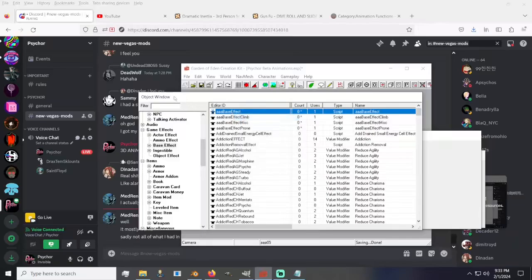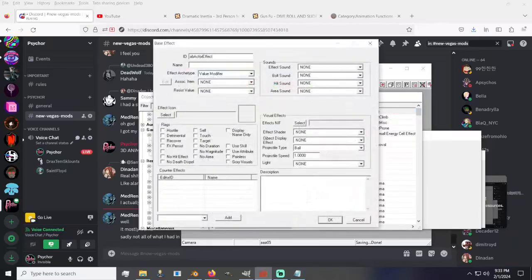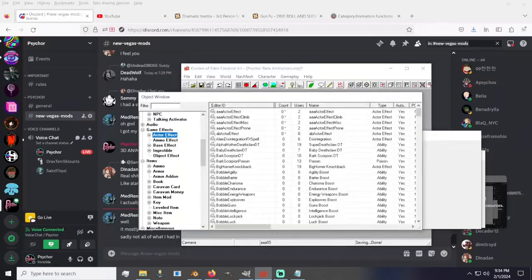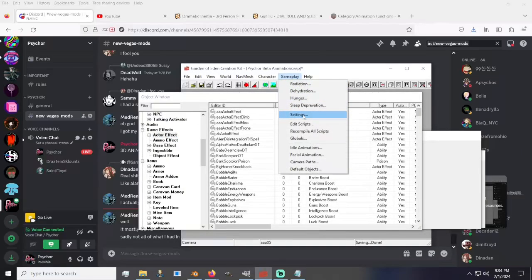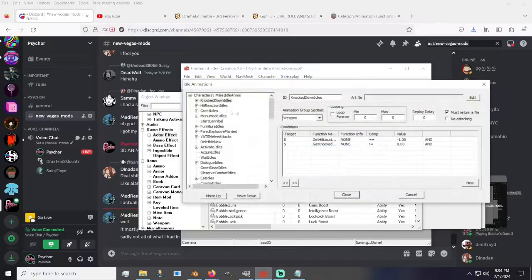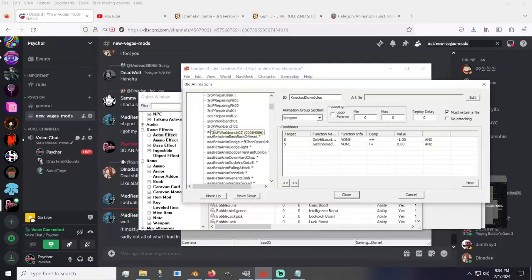You need like 3 things. You need a base effect. I'm going to call this base effect. We're going to set it to self. We're going to set it to painless. And this is where we're eventually going to put our script. Here it is. And the associated item is going to be a script. So we got a base effect. We got an actor effect, and lastly, we need to go to idle animations, and we need to make a new animation in, I think it's here, loose.